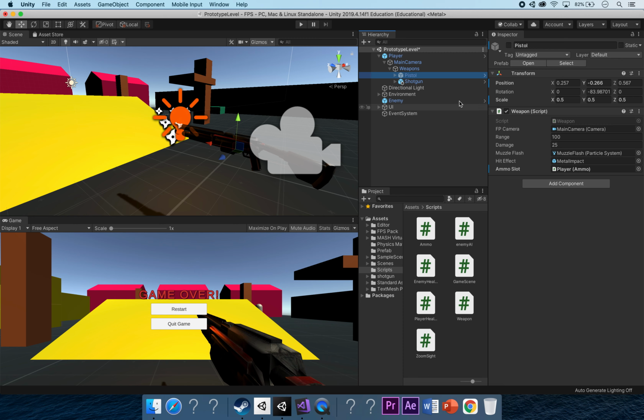With the shotgun, the range and the damage. So the damage is now a lot higher because it's a shotgun. The range is a lot shorter, because number one, it's a shotgun. FPS camera is still the same. Muzzle flash, I've changed that slightly because I downloaded a pack, so you can drag in a different muzzle flash from there.